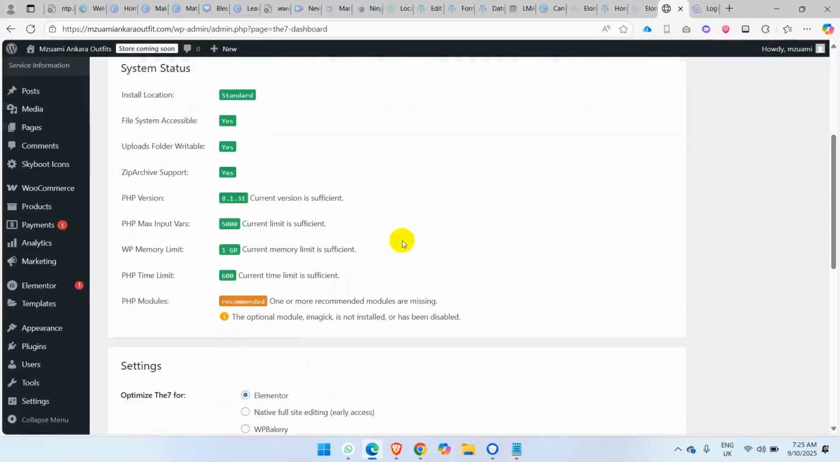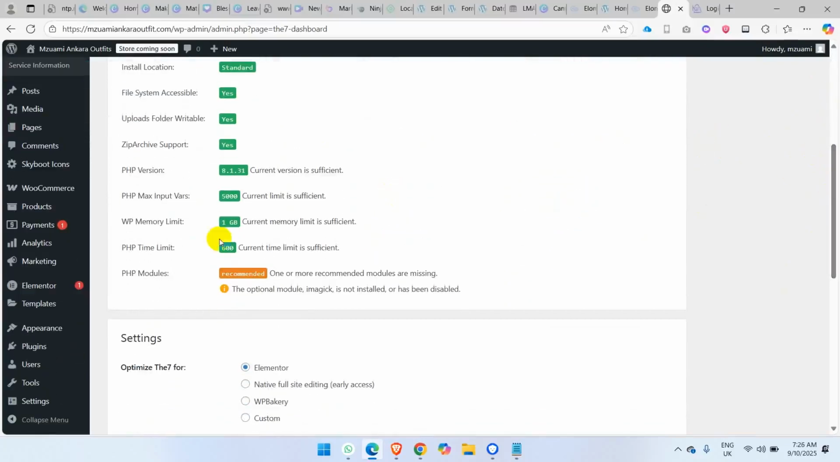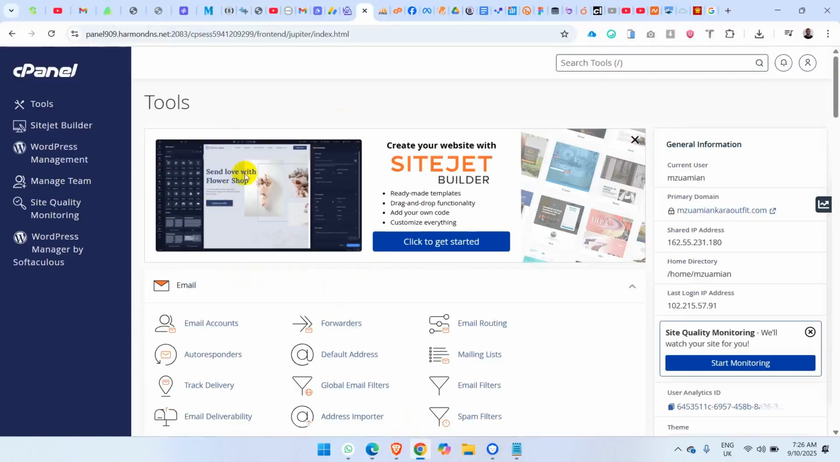In this video, I'm going to show you how to enable this image extension. I just installed this D7 theme, which is requesting, you can see, one of the PHP modules that is required is the IMAGICK. To quickly get this installed, what you're going to do is just head over to our cPanel. So right now I'm on my cPanel.